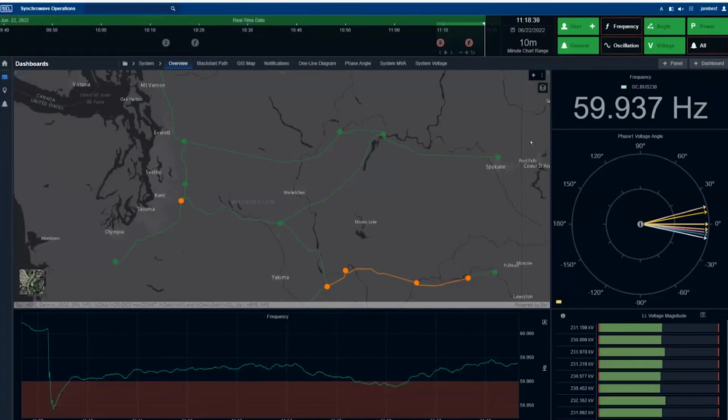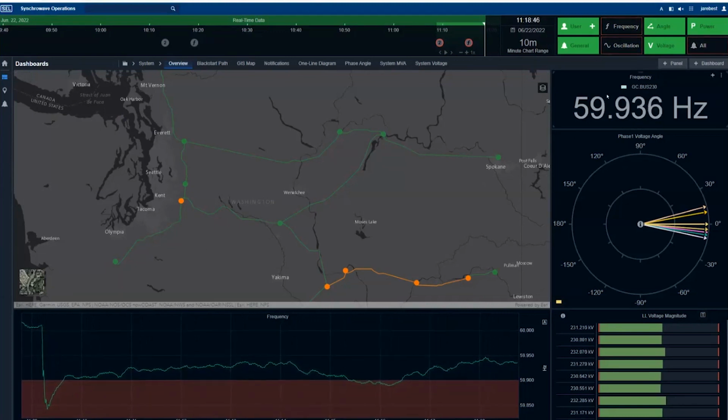Lastly, I'll just mention that all of these displays are configurable. We have a whole set of panels that you can use. That's what we call these individual components. They all can be drag and drop, and you can build dashboards that are custom to your use cases.